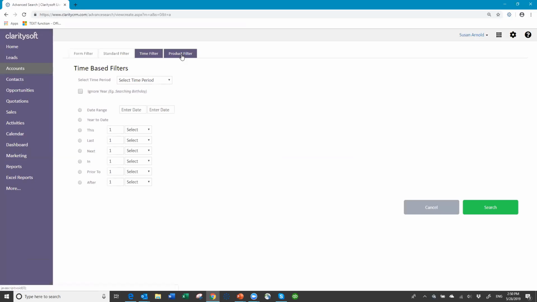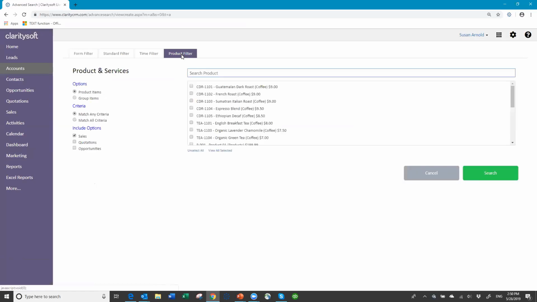And the product filter, if you are using products and services in Claritysoft, lets you search for all the accounts that may have purchased. Again, it could be sales, quotes, or opportunities. They've purchased it, it's been quoted to them, or it's in the sale opportunity record. You can find the products. So you can get a list of all the accounts that have purchased a particular product, and maybe you want to send them an email about something. Maybe there's an update to it or something like that. So these are all here.